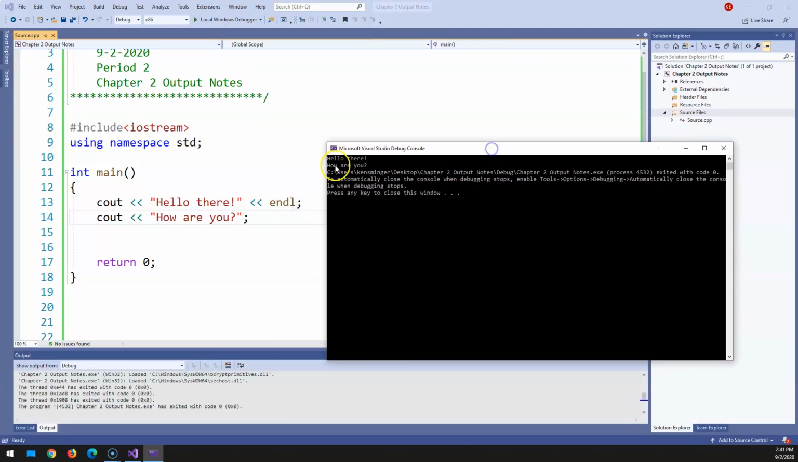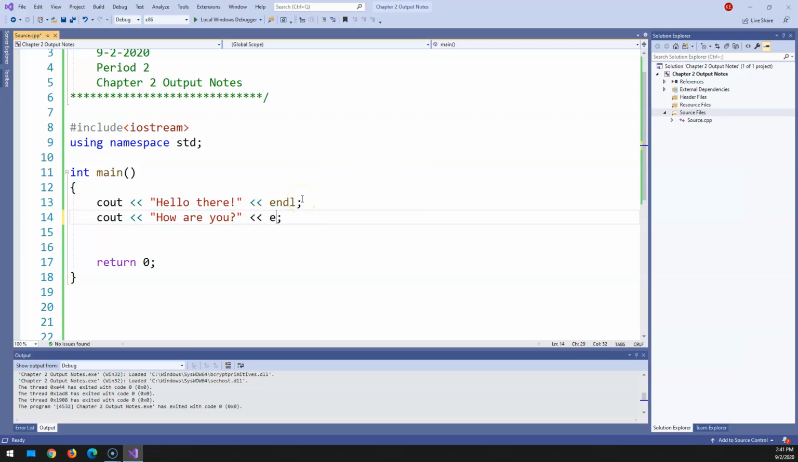Now, hello there, how are you? Should I have one at the end of how are you? Yeah, that's the end of the program, so you can't really tell what's going on there. But yes, you should have an endl at the end of your text in case something else is yet to come. Notice that it changes the colors of these certain things.